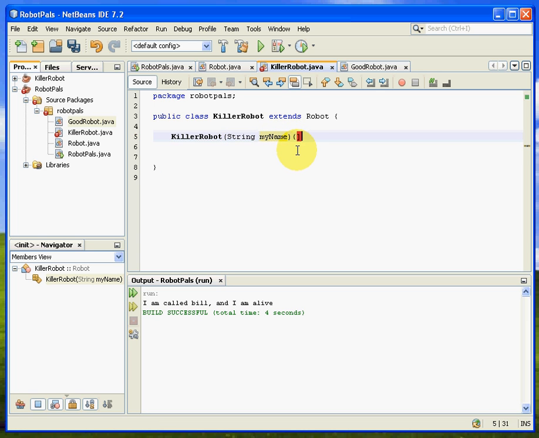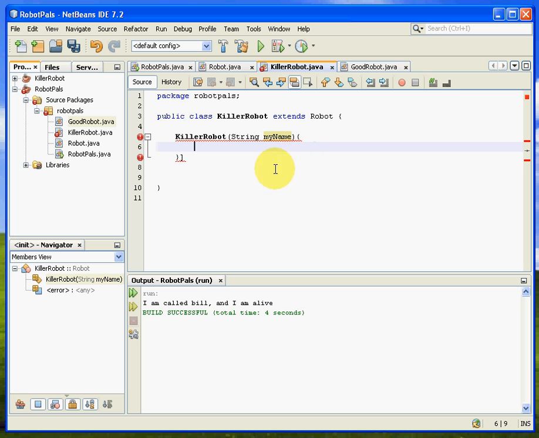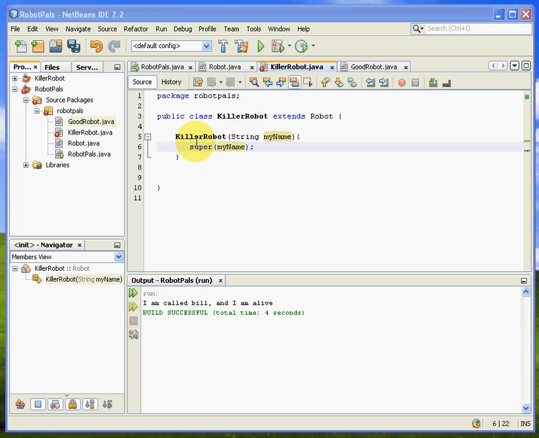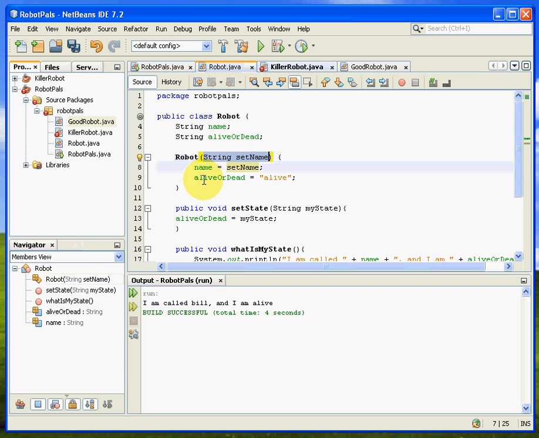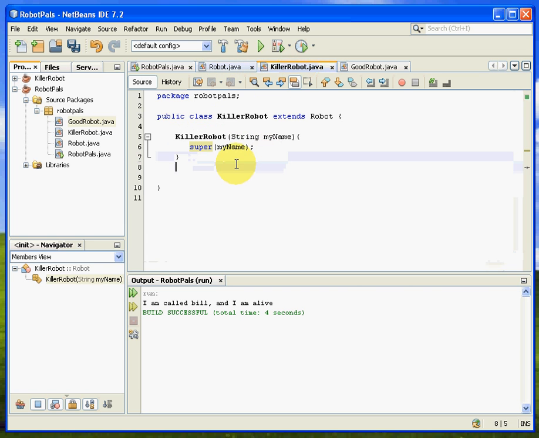And what you then do is there's an idea called super, which refers to the superclass that you've just extended your robot from. So if you now say super, you can feed it, like that. Typo, I had a capital S there, and it is a lowercase s. Okay, so that's going to feed the constructor of robot the name that you're giving killer robot. That sorts that bit out.